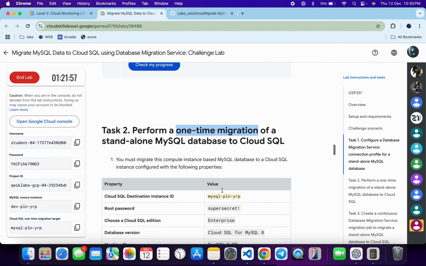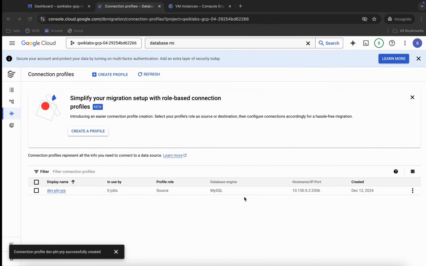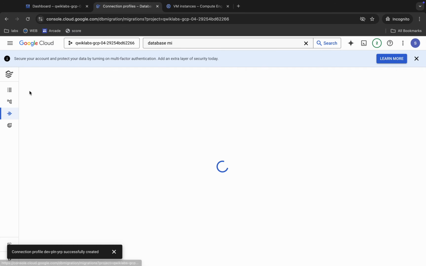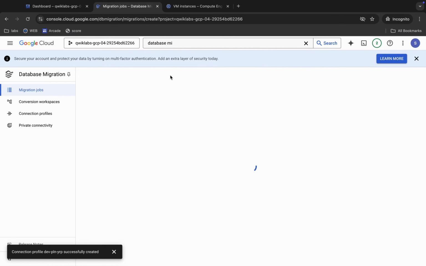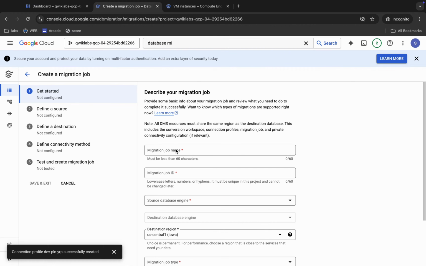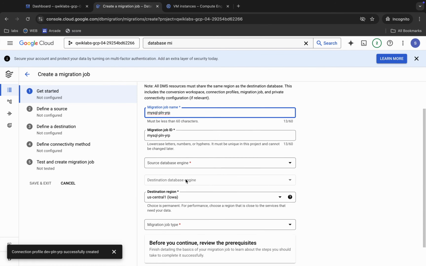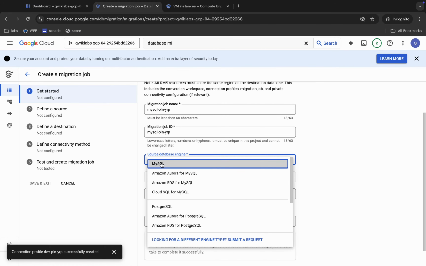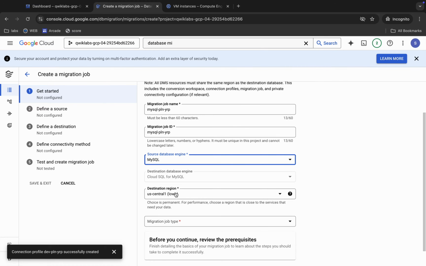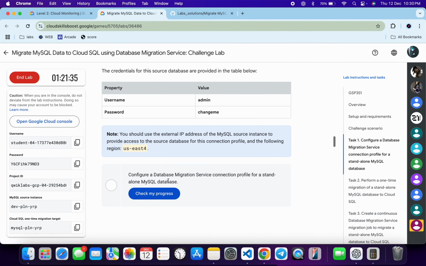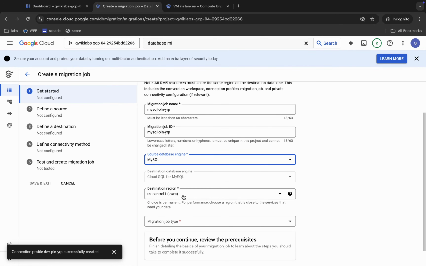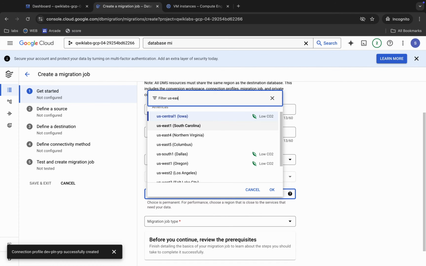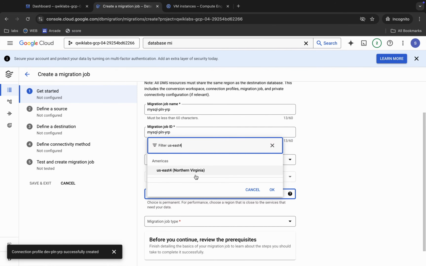So scroll down, from here copy this name, copy that, come back, click on migration jobs over here, click on create migration job. Now paste the name. That's it. Scroll down, and from here choose MySQL. Now for the region, choose the region mentioned on your lab instruction page. For me it's US East 4, so choose that one. You can type East 4 like this.